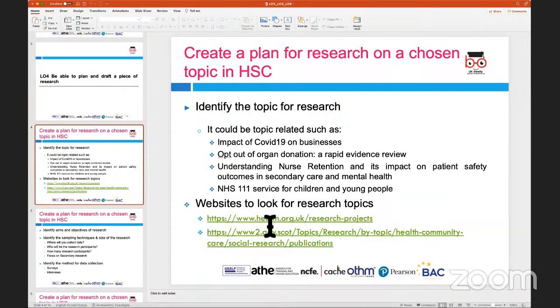So these websites include health.org.uk, and there are a number of research projects listed here. You can also go to another site, which is gov.uk Scotland, which is the NHS Scotland website. And there are lots of research projects listed by topic, specifically in the health and social care sector. You could even look at going through some of the publications which publish research reports every month, and pick one of those reports to formulate your own research project.